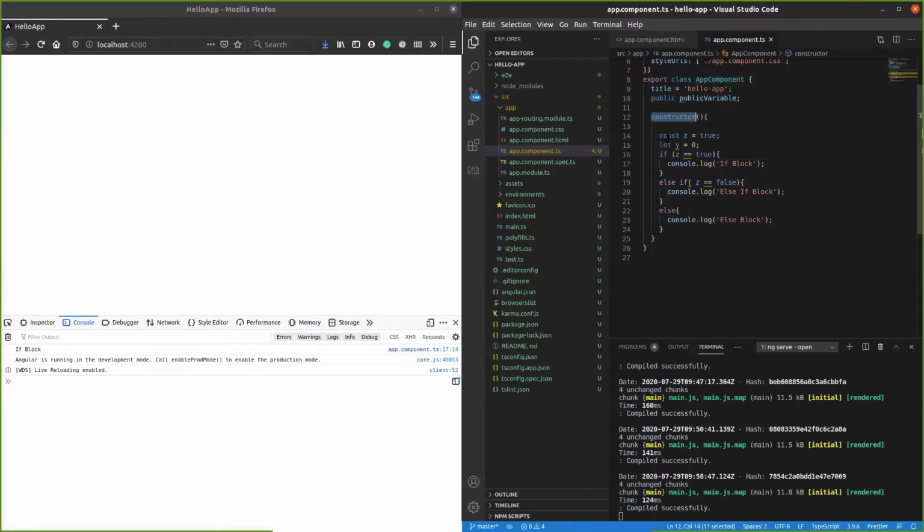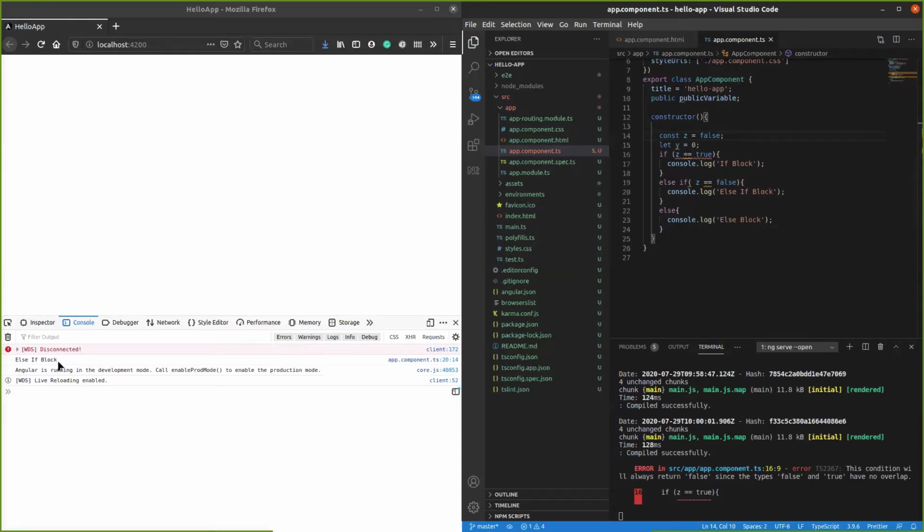The constant z equal to true command was run, and then we had a comparison whether z is true. As z was true, this console.log if block was executed. So you can see the if block here. If you put z equal to false, then we will be able to see the else if block in the console. I have saved it, it automatically reloaded, and you can see now it's an else if block.